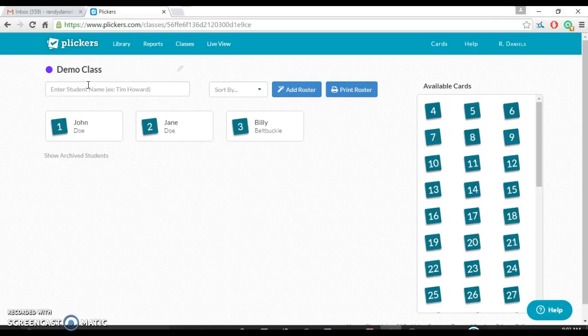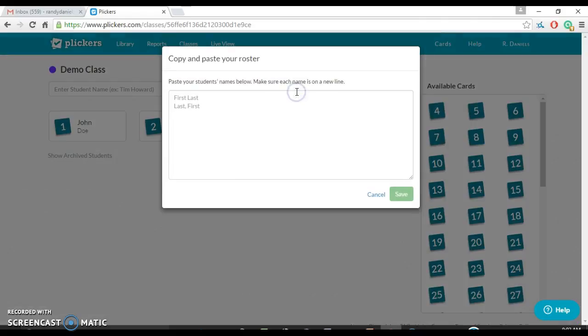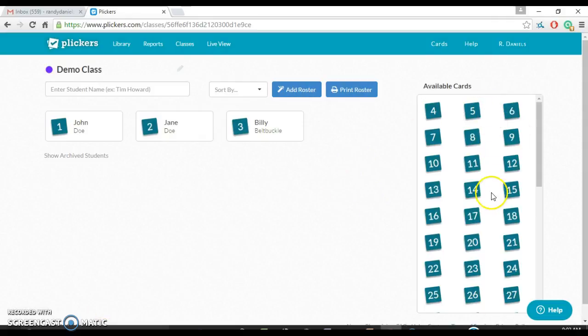Now there's two ways to do this. One, you can type the student's name in this cell right here, as you can see here, and then you can press enter. Or you can click the button that says add roster, which is right here. If you click this button, you can add the names one by one or copy and paste a roster you have already created. Once you press enter, each name will be assigned a card number. And you'll see all the available cards over here to the right. Every time you assign a name, one of the cards will become unavailable.